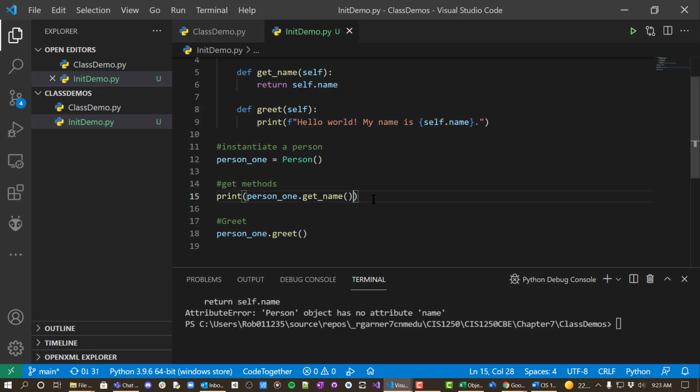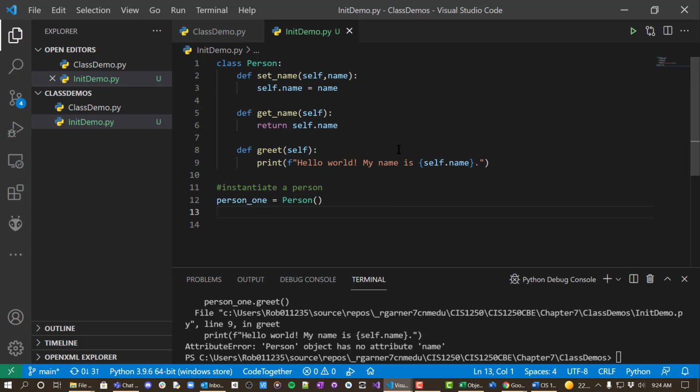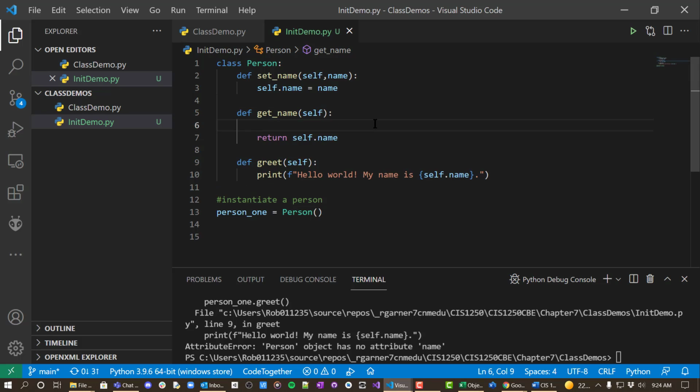And same thing here. Let's try doing the greet, and we're going to get the same thing. We try to access name. Since we didn't set it, it's not there. Now, one way we could handle that is we could put an if statement in here, if not self.name, return, you know, no name, something like that. But that's kind of messy.